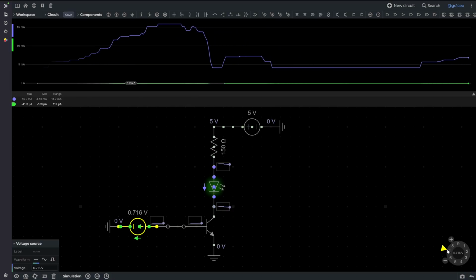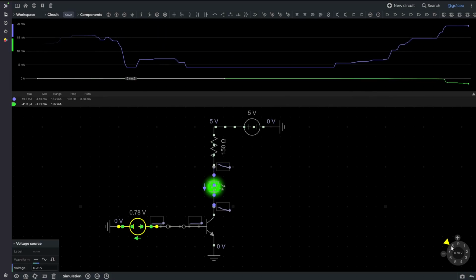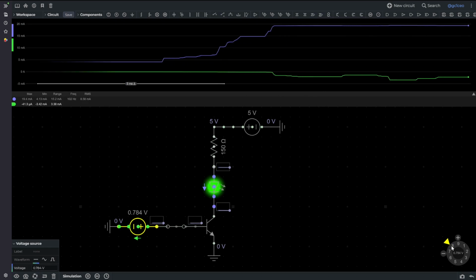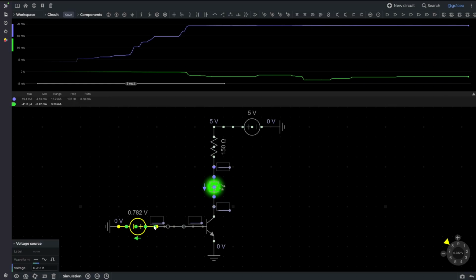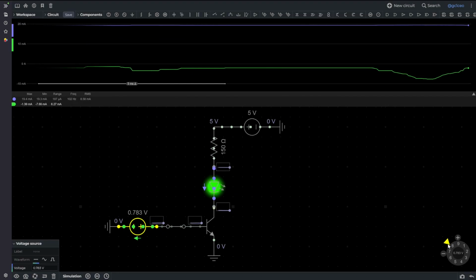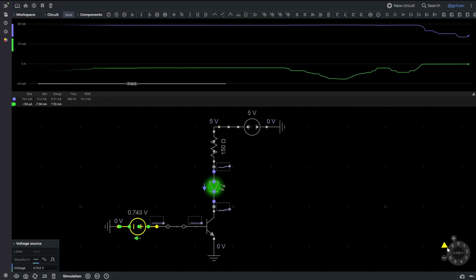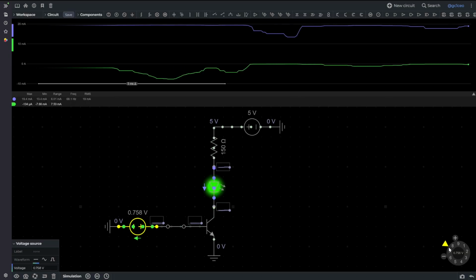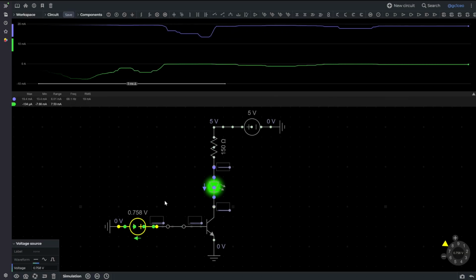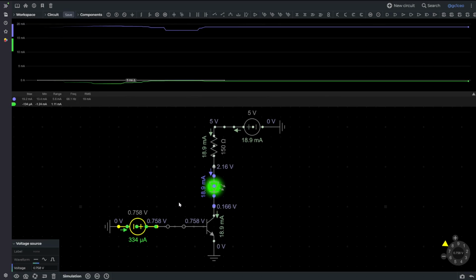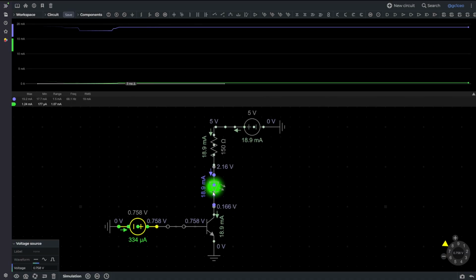So let's see how far we can take it before it starts to plateau, go into saturation. About there. That sounds about right. So at about 0.78 or so, we're going into saturation, and it's no longer going to respond, it's just flat out on. So if we wanted to just use this as a switch, we'd want to take it to 0.758 volts or so. Yeah, this seems to be a good range right here.